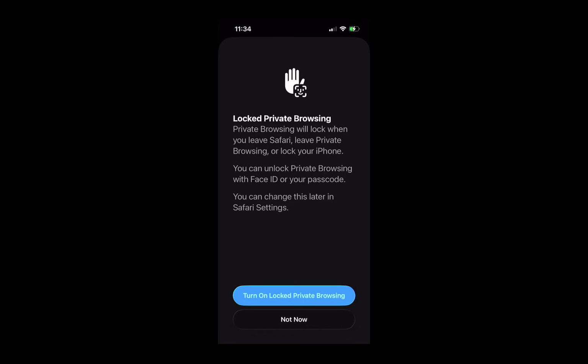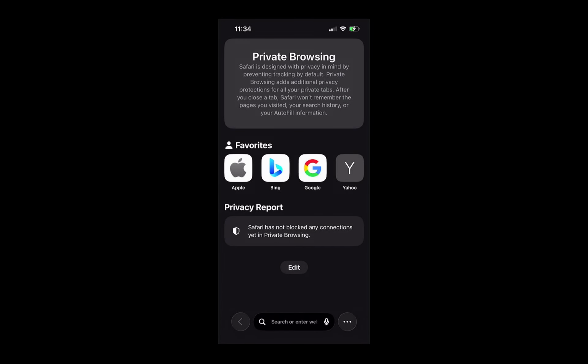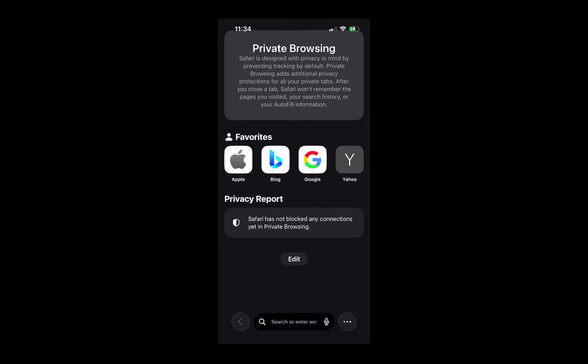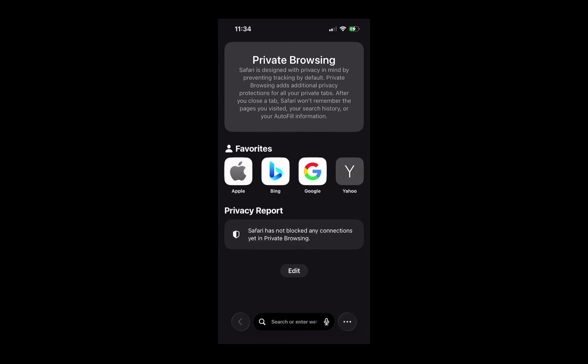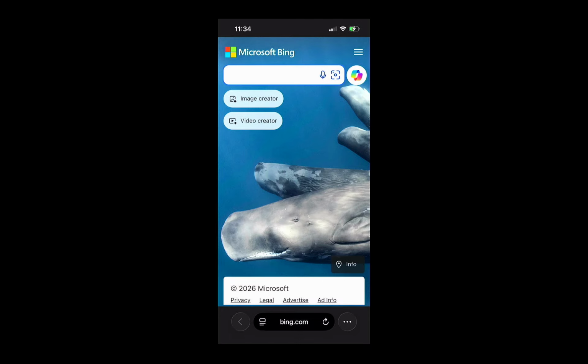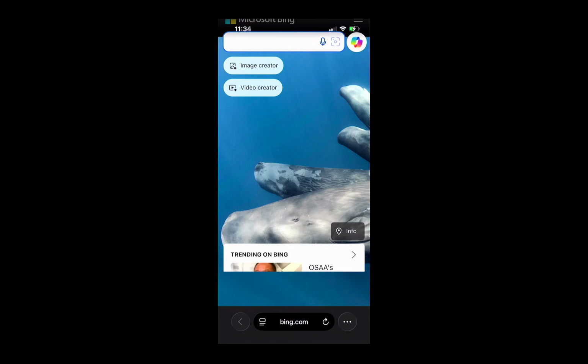There are a few easy ways to double-check you're in the right place. The background in Safari will appear dark or black. You'll see a private browsing label in the tab view. And most importantly, Safari won't save your browsing history after you close those private tabs. This means once you're finished and you close everything, your searches and visited pages from that private session won't show up in history on your phone.